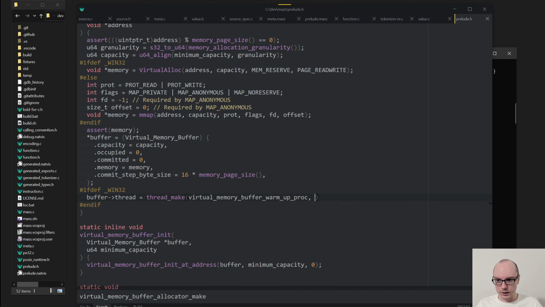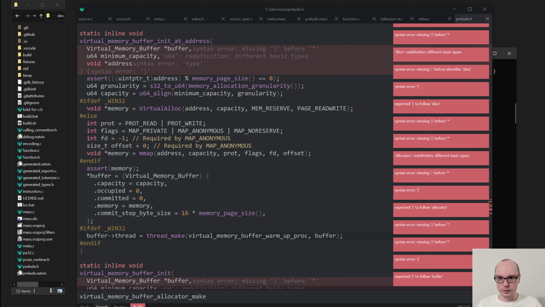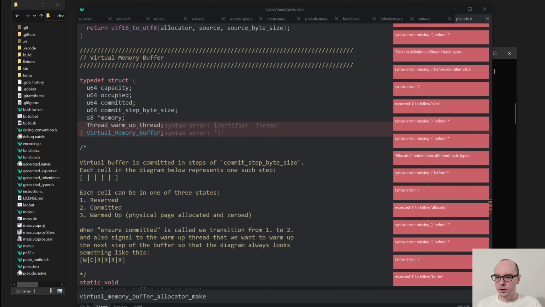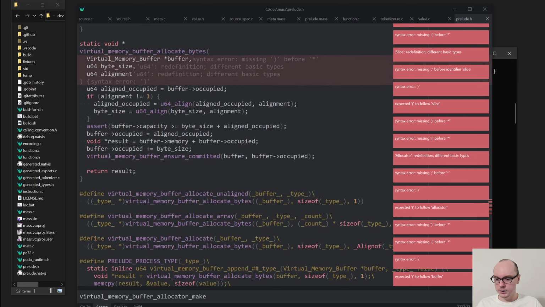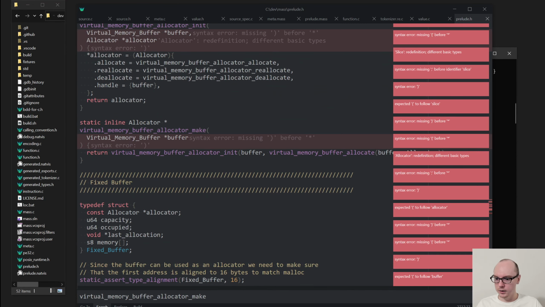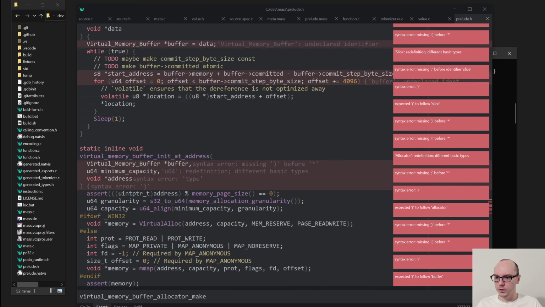We do this and we give it the buffer. Okay, does that even compile? Oh, of course not. So I guess the thread code is below this. No. Maybe.